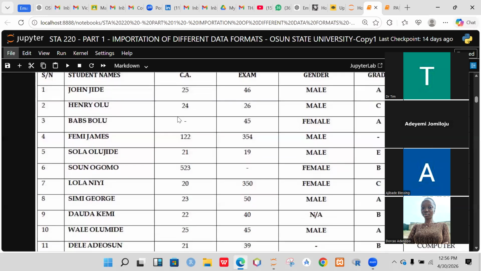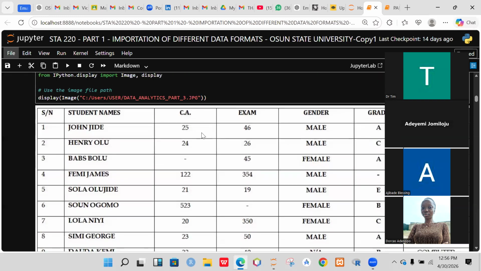Hello? Yes, I can see the table. So I can give you a table like this, and I will ask you to go and write a Python code for it. I will also give you this as an assignment, which you are going to submit to me before 7 p.m. tonight. That forms part of your CA.